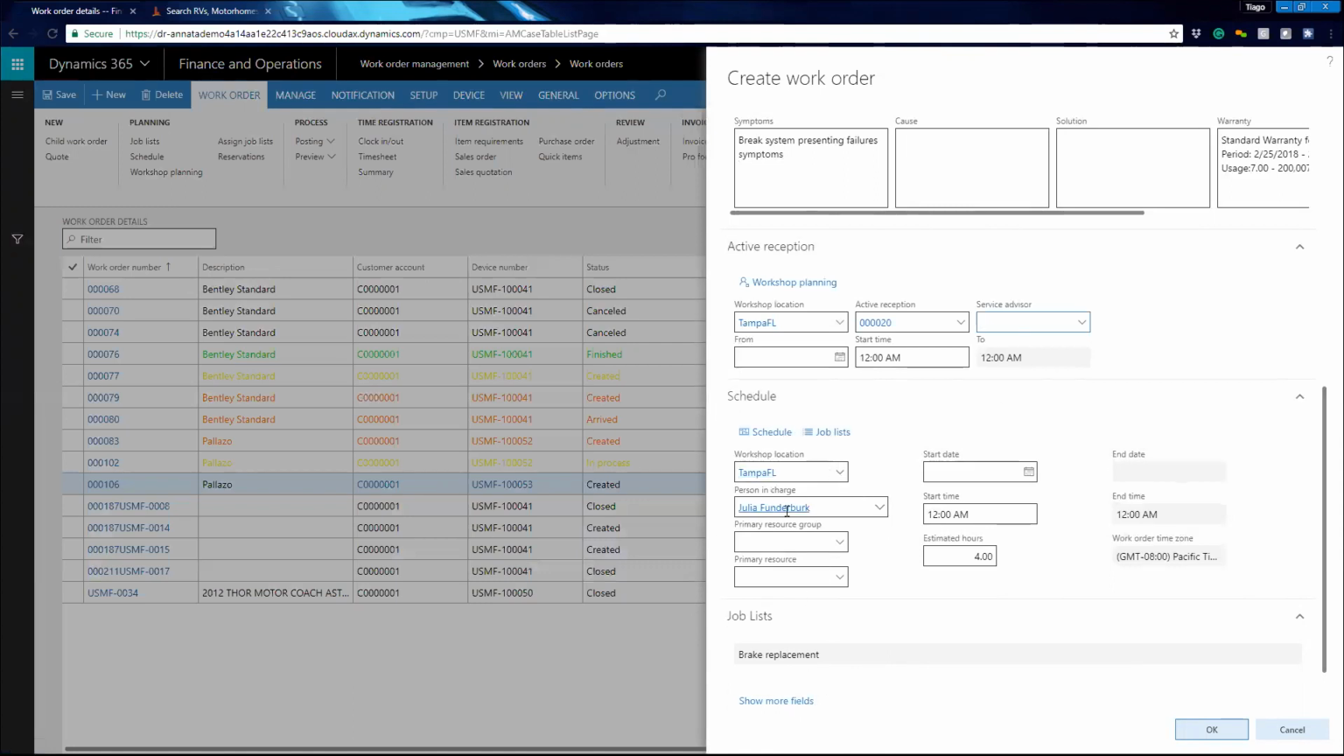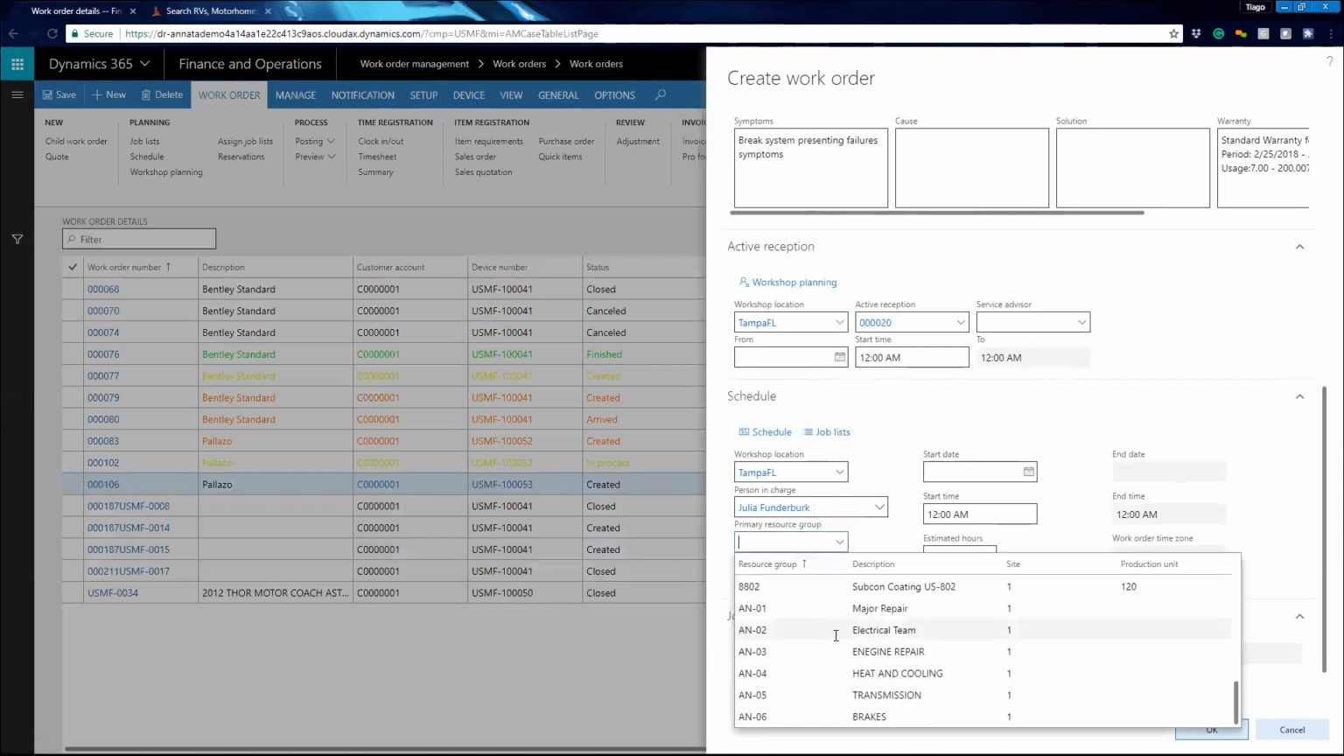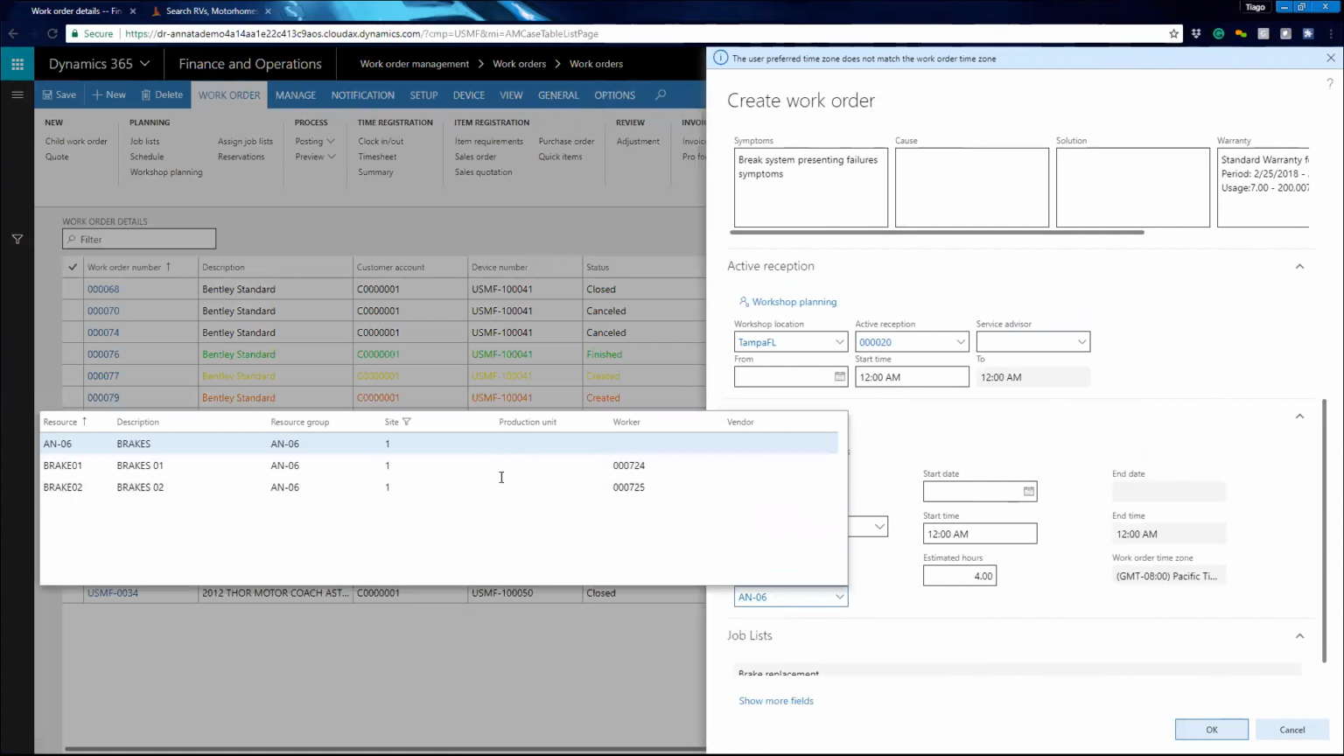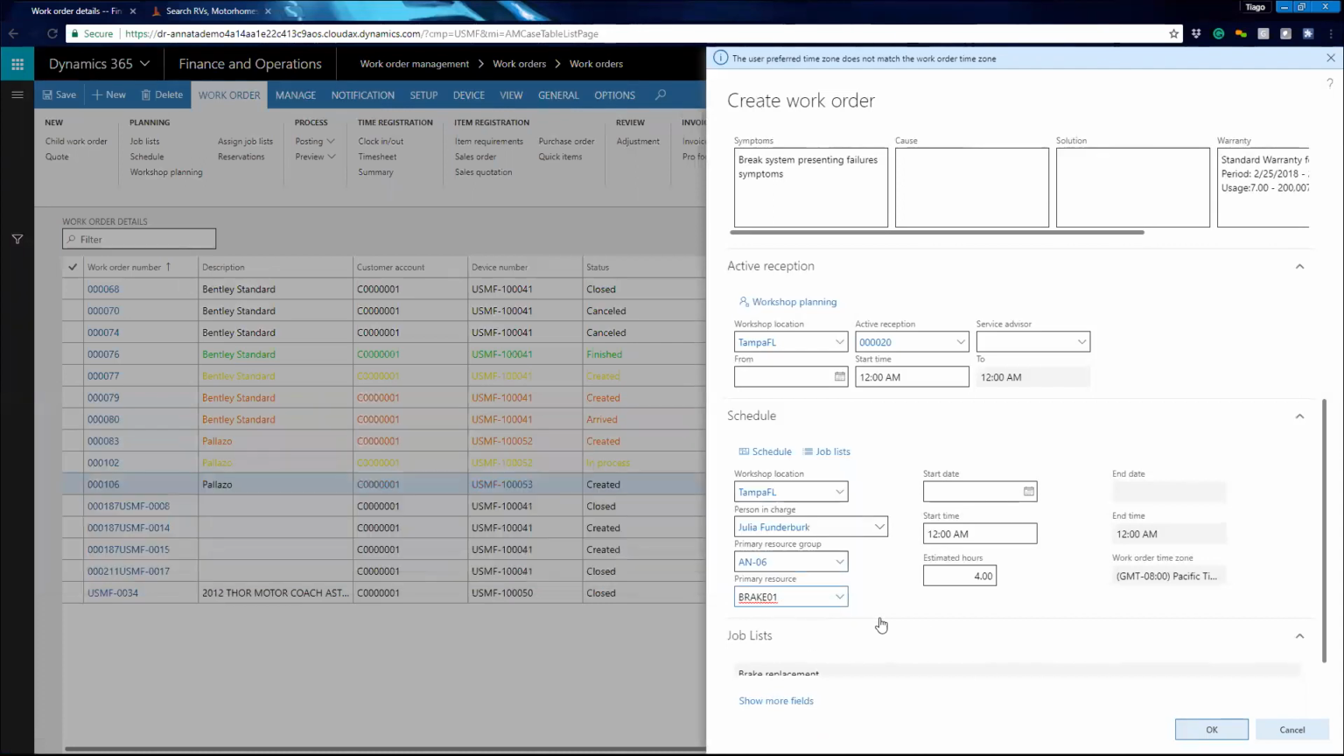In the location, we're going to have a person in charge. We have a primary resource group that's probably going to be engine brake. So we're going to use brake. So it's a team member. And associated to that, we're going to have resources. That's going to be the team members. And we have the worker number here. That's going to be the team members that are going to be executing those tasks. Okay.